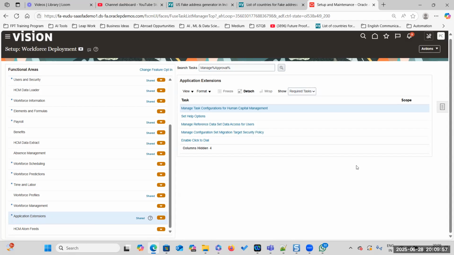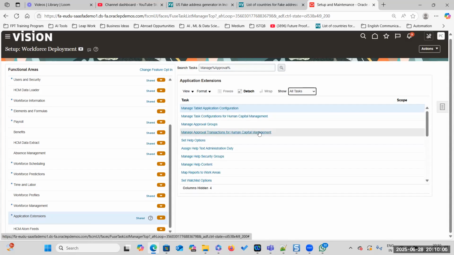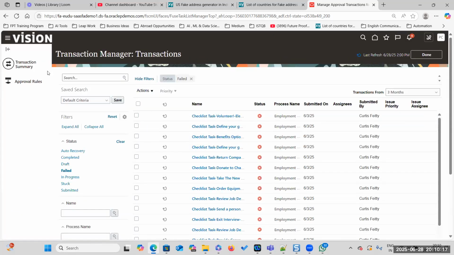Okay, what you have to do is go to all tasks, it will show. Very good. So are we able to see here now? Yes, sir. Manage approval transactions for human capital management. Okay. Now we are going through the actual approvals page.